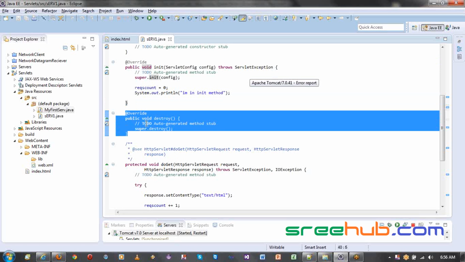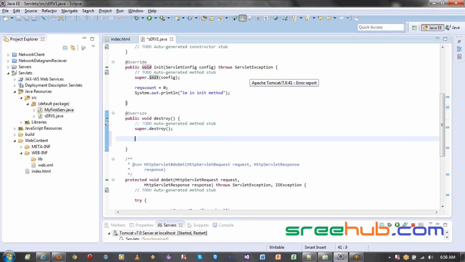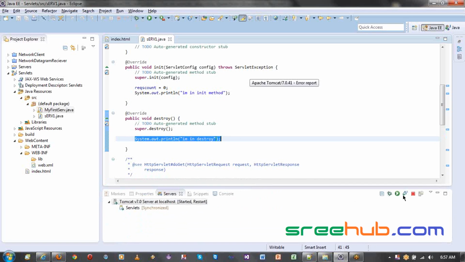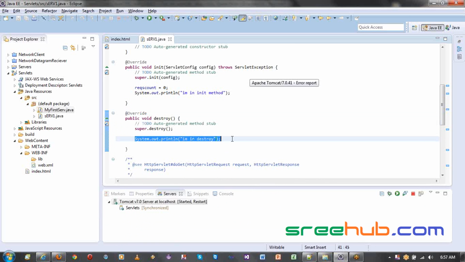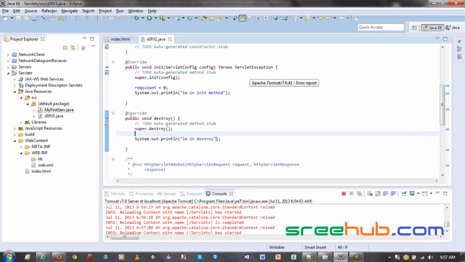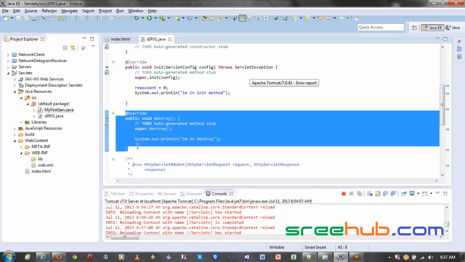But here, why I haven't written it is, if I write System.out.println in destroy, you have to run this in order to print it. But when I'm shutting the server down, that is when this method will be called, which means I can't print this. That is why I haven't shown it. But yes, in real time, in order to create and destroy connections, you can use init and destroy. It all depends on the requirement we have.